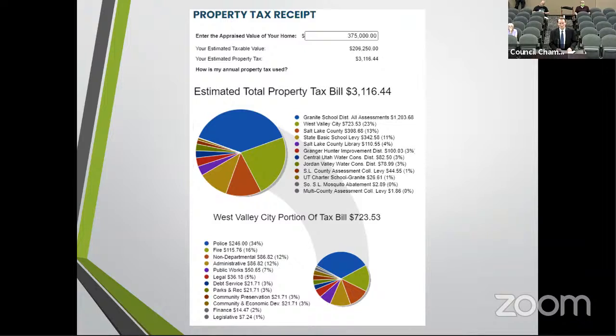So the average home in West Valley City right now was updated to $315,000. That's the notice that was published in the newspaper, and I'll show you that in a minute. The example that was just on this slide is $375,000. Of that, you'd have an estimated bill of just over $3,000. Majority of that goes to the school district, then down to the various other entities. West Valley would collect about 23% of that property tax. Of that 23% that West Valley receives, of course, we go through the expenditures that I showed you before. It goes to police, fire, and all the other operations of the city.